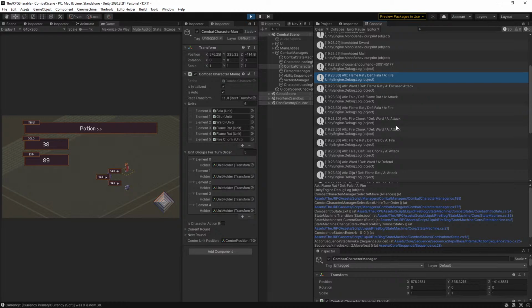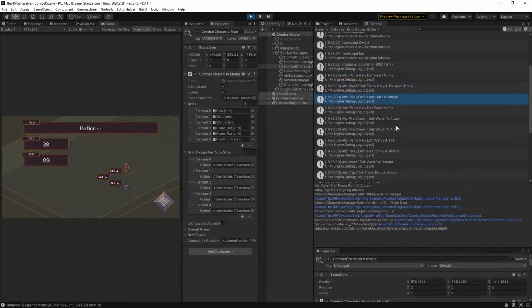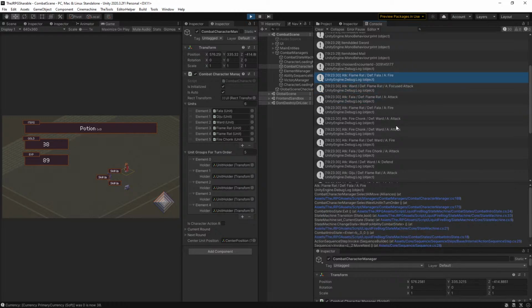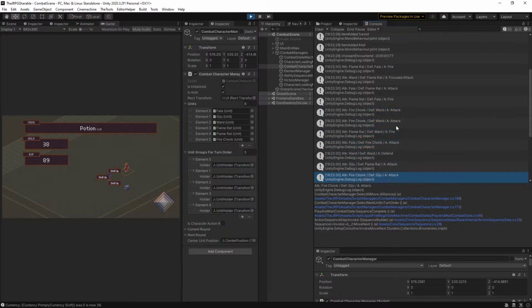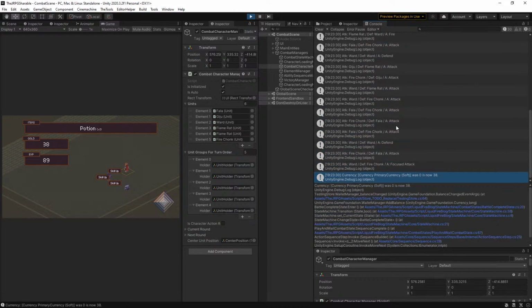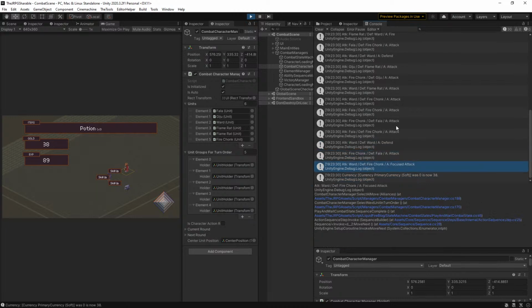Flame Rat attacked Fala with fire. Ward attacked Flame Rat with focus attack. Fala attacked Flame Rat with attack. Flame Rat attacked Fala with fire. Fire Chonk attacked Ward with attack. Okay, so we go through all of this. So this is the result of the battle.